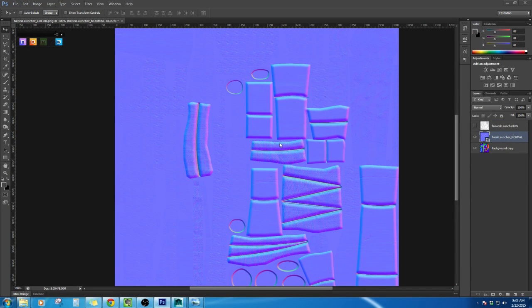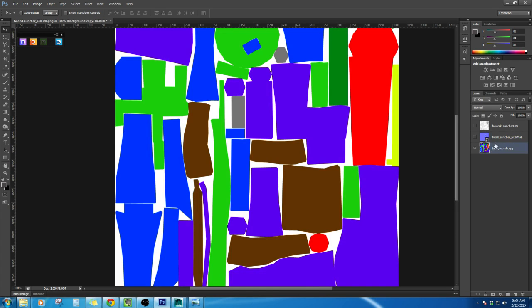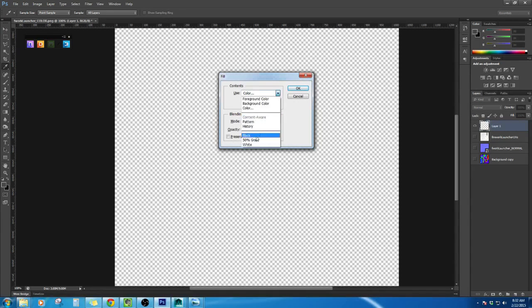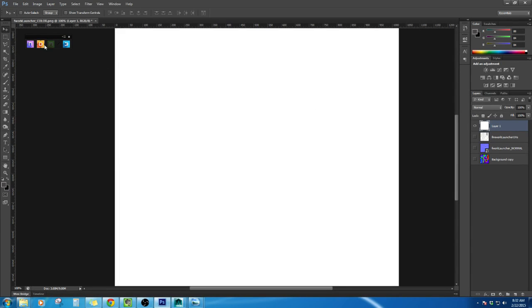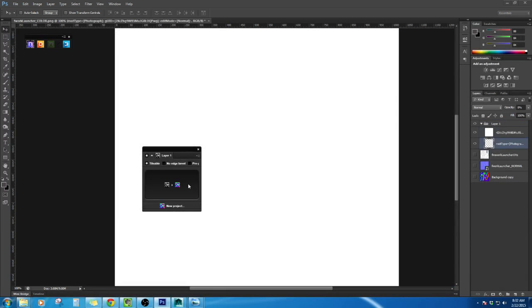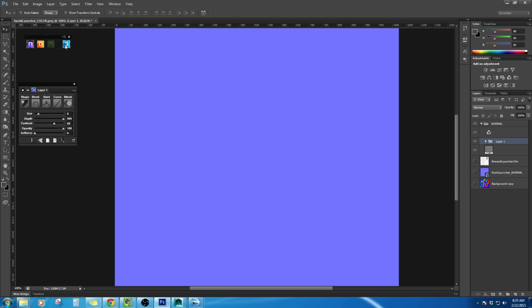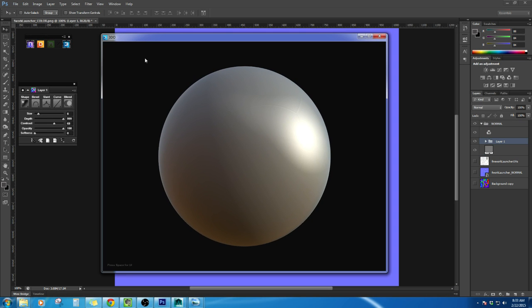Create your normal maps. So let me just start this from scratch here. Let's create a new layer. Let's fill this to white. Normal. Just create a new normal map, just so that you guys can see how this works. So there it is. You've created a layer.